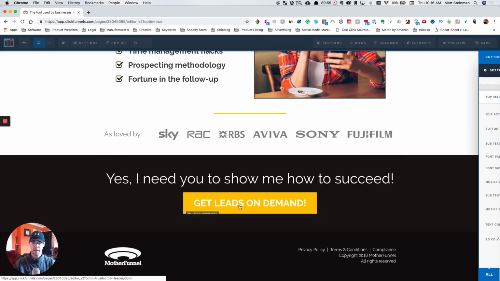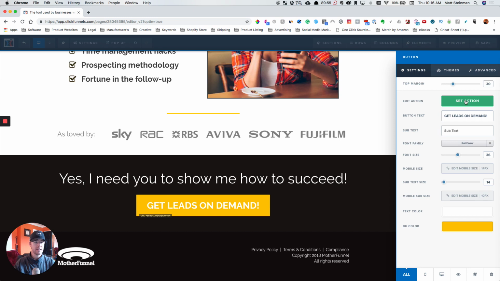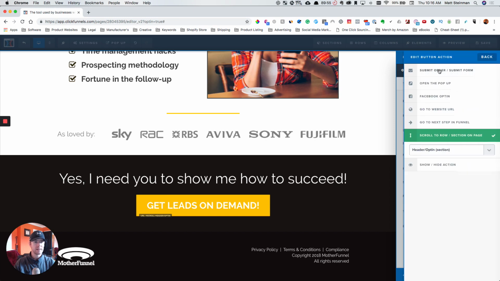There's button actions here, so we can set different actions on the button. We can submit a form. We can go to a new step in the funnel. We can go to a website URL. Just a lot of different options.